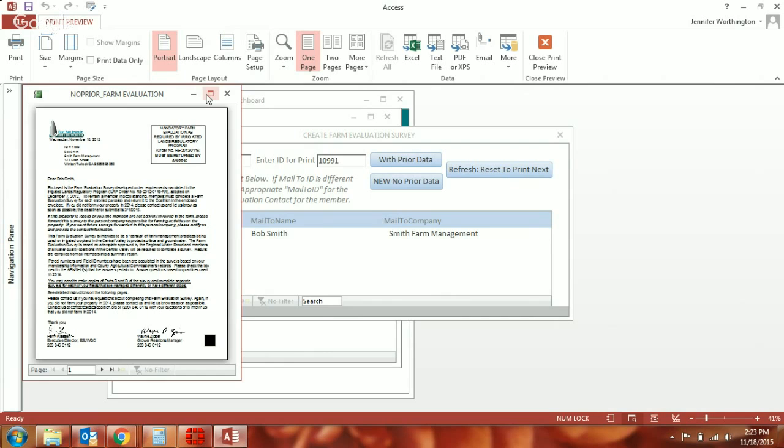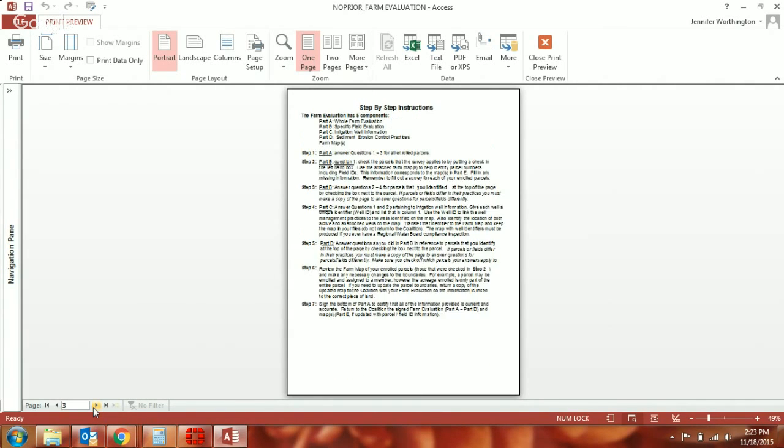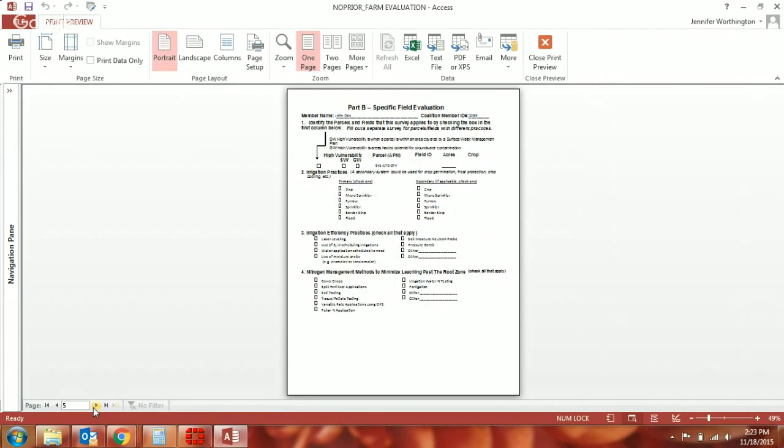And as you can see, that survey is here. You can maximize it so you can look at it. You can look through all the different pages just to make sure the name and every parcel is there, everything like that. You can look through it.